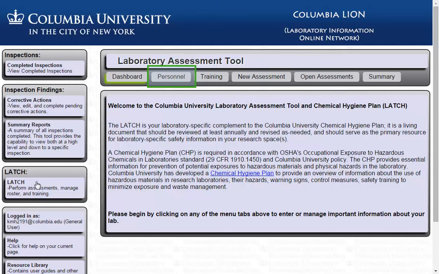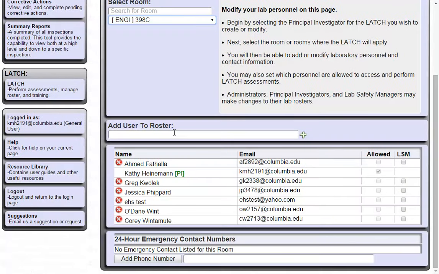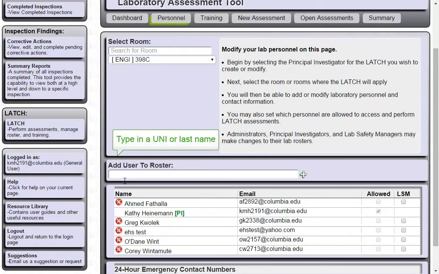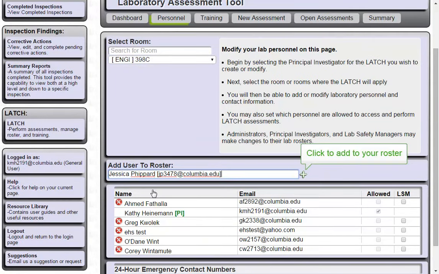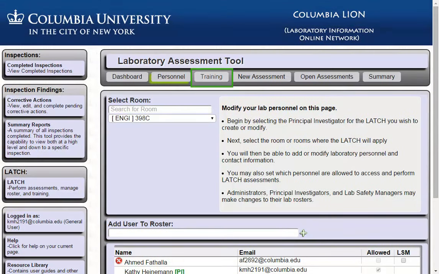Keeping an up-to-date roster of the personnel working in your lab will let you assign and review safety training later on. If someone is no longer part of the lab, click the red X next to their name to remove them. You can add new personnel in by beginning to type in their last name or uni and then click the green plus sign. It's a good idea to add in at least one emergency contact number at the bottom of your roster. Now let's move on to training.